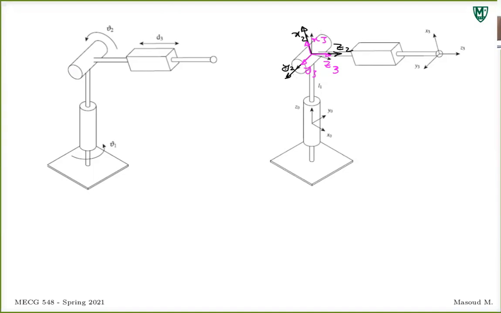So if I want to write this, I will say no rotation is needed. So let's just write it this way. T3 to 2 would be R3 to 2, D in 2, 0 and 1. Right? That D would be basically the translation you're taking into account for that joint. So once you get to this point, you're basically just doing a translation.